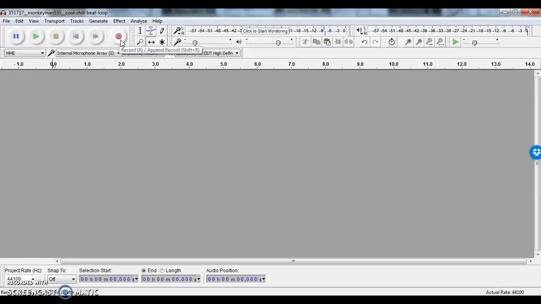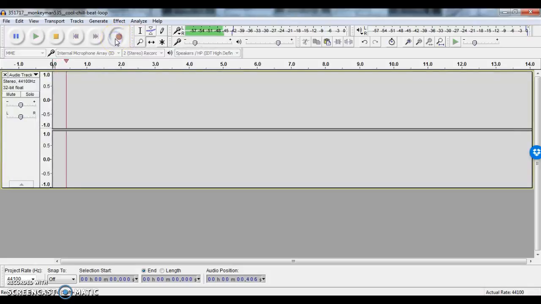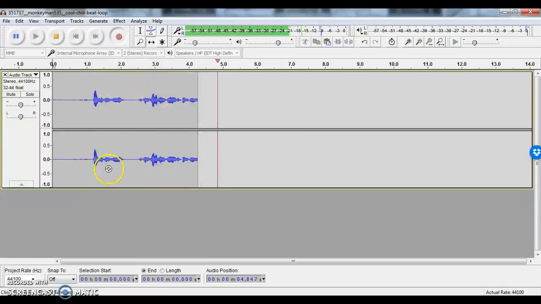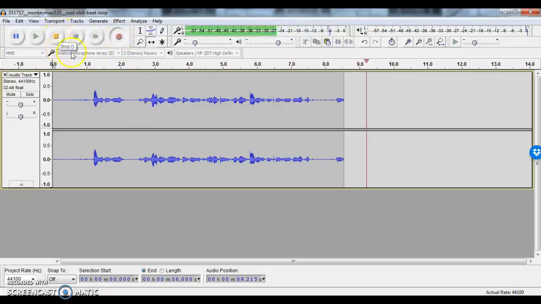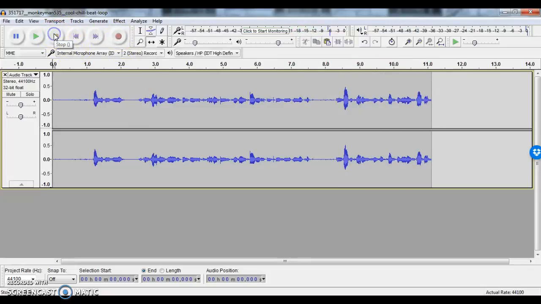In order to record your own voice or anything that's happening around you, you need to click the red record button. As you can see, you can tell that my voice is being recorded in this program as I speak into my laptop. To stop recording, simply press the yellow stop button.